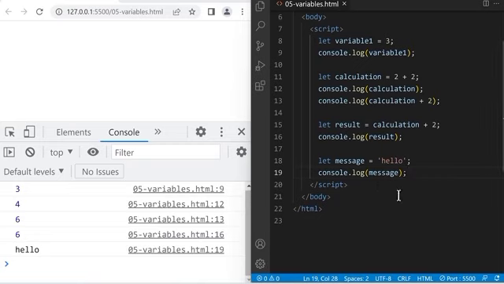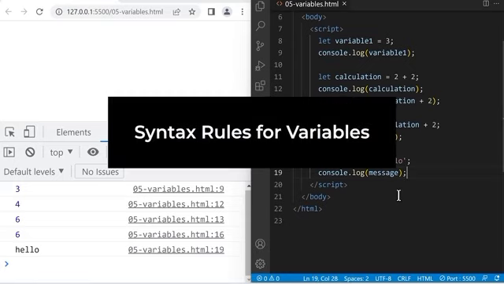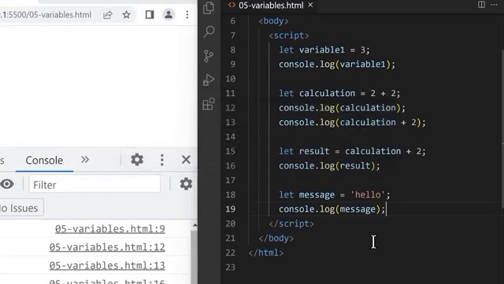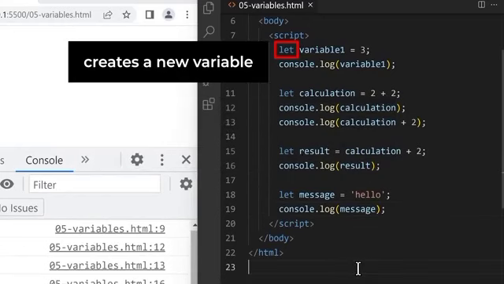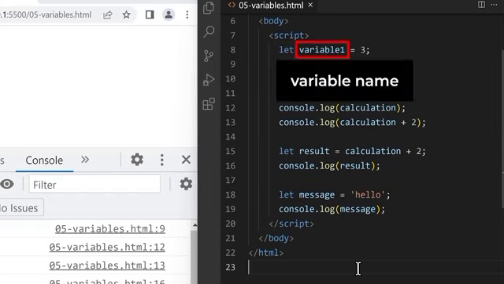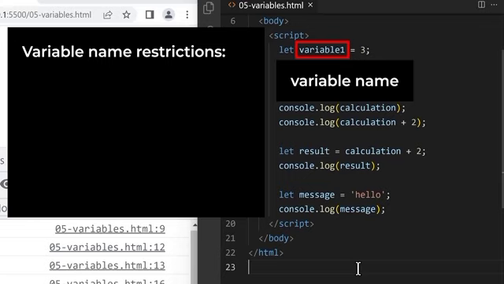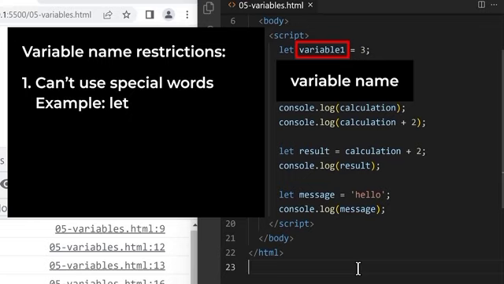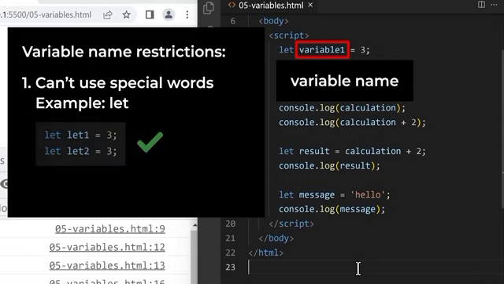Okay, now that we learned how variables work, let's learn the syntax rules for variables. The word let creates a new variable, and then we give the variable a name. So we can name variables almost anything we want, except for a few restrictions. Number one, we can't use special words like let as a variable name. That's because let already has a special meaning in JavaScript. It creates a variable. So let is a reserved word. However, we can use let1 or let2 as variable names. We just can't use let.